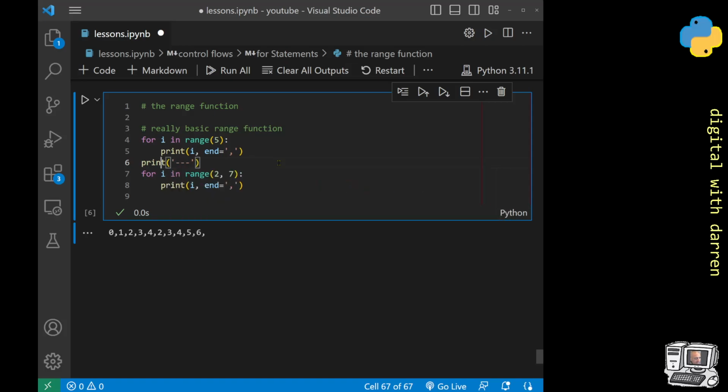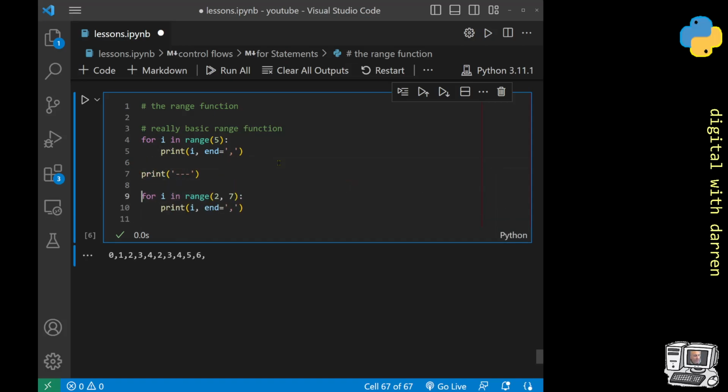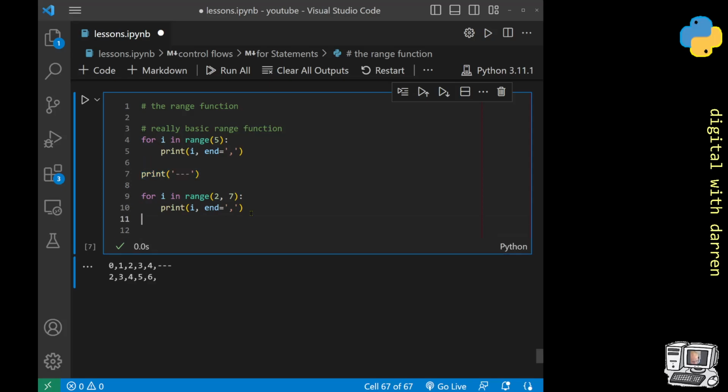And this is outside of the for loop, and that, by the way, highlights the indentation differential. So we've jumped outside of the for loop, and now we're just going to print a line. So we've got a little gap between the two. So we've got 0, 1, 2, 3, 4, and then afterwards we've got 2, 3, 4, 5, and 6, just like that.